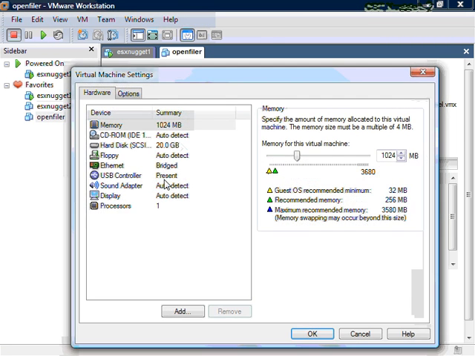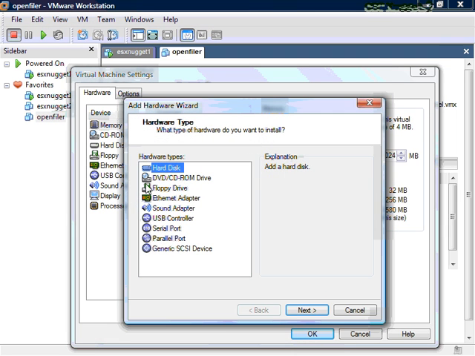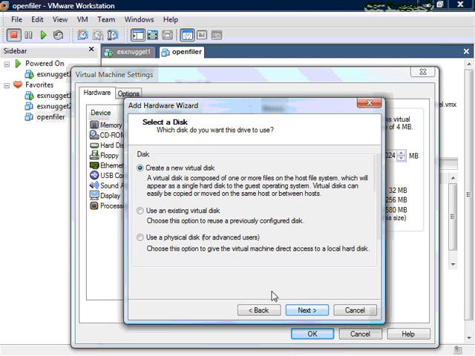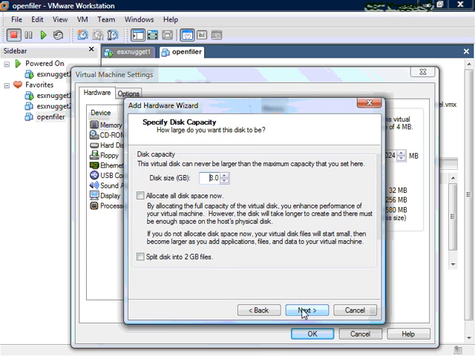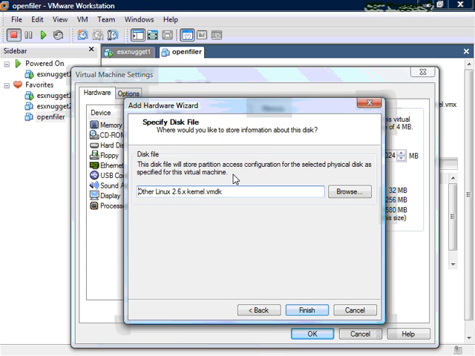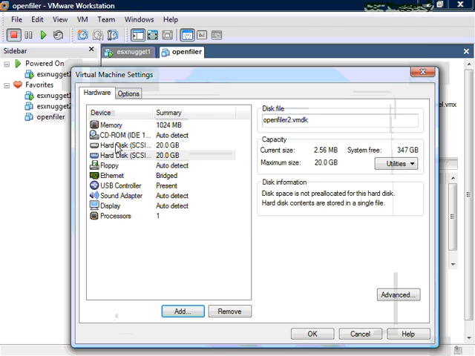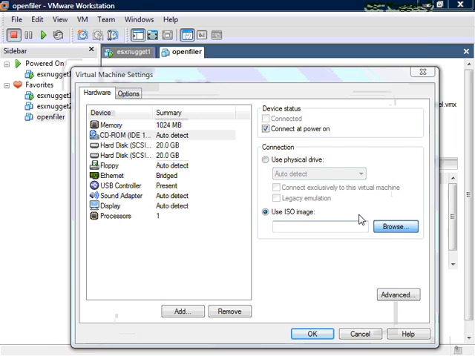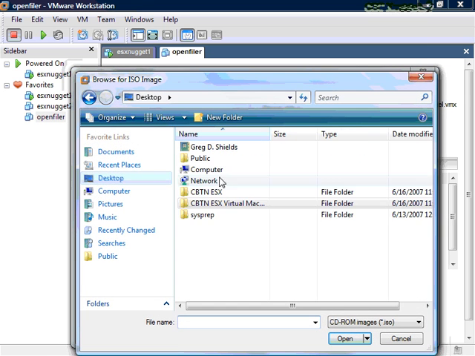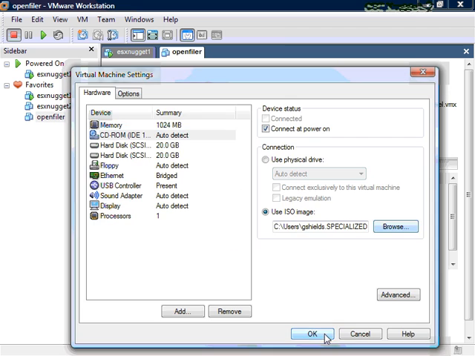We're going to edit our virtual machine settings and add in that second hard drive first of all. Here's hard disk, create new SCSI and then 20 gigs. Click next again, and then we'll call this OpenFiler 2, so it's our second hard drive. And then lastly, we need to connect our CD-ROM drive to the ISO image, just like we've done before. So we go in here and connect to OpenFiler.